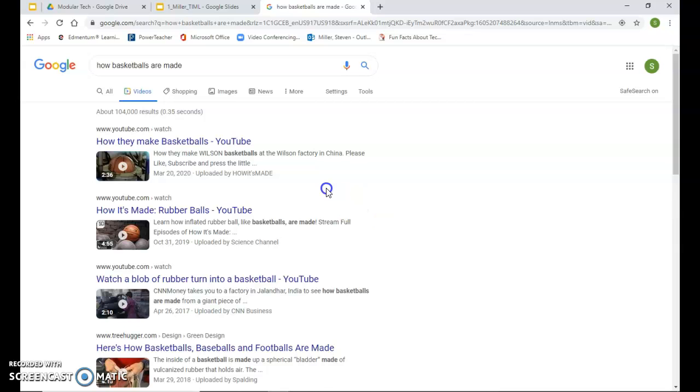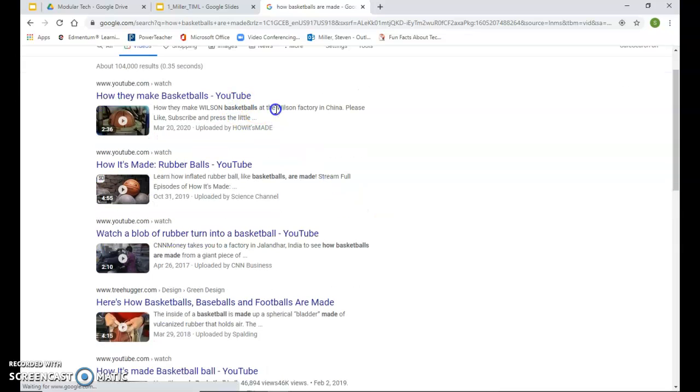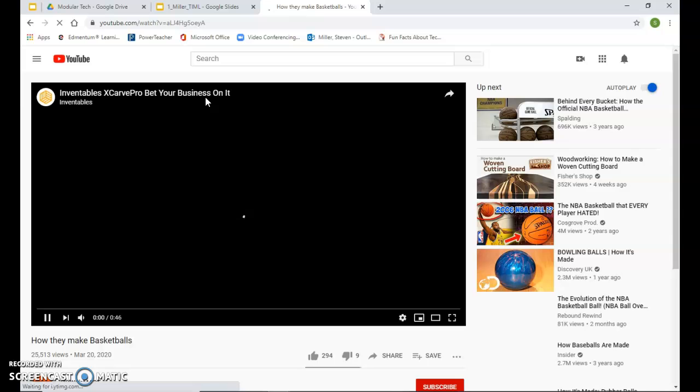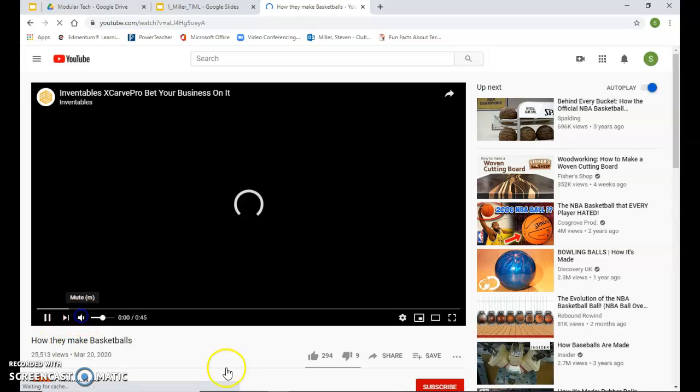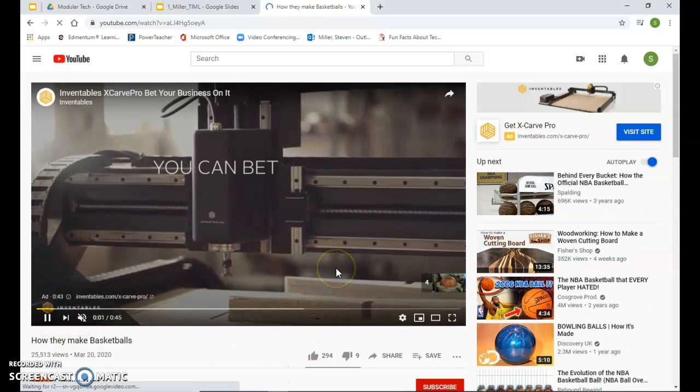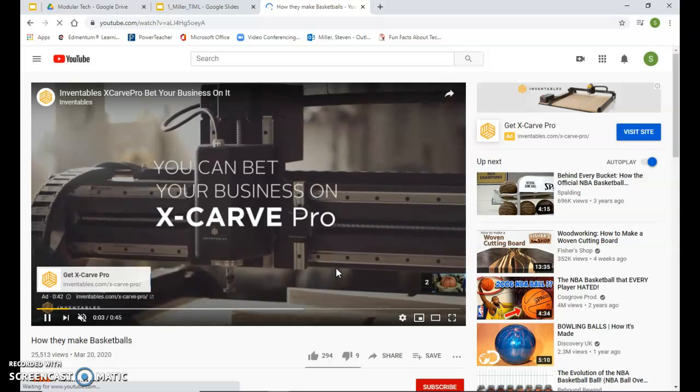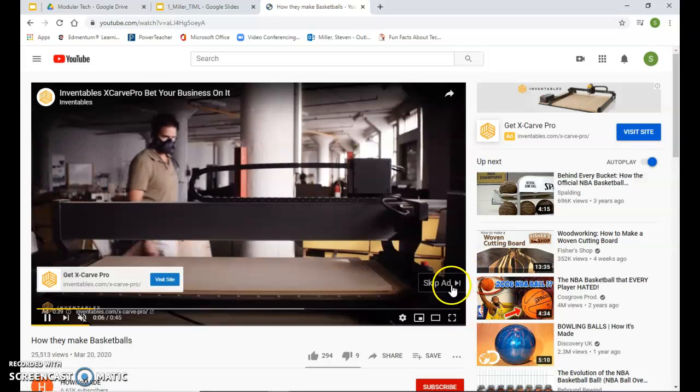how they make basketballs, Wilson basketballs in a factory in China. So let's just take this one right here. So we're going to click on that. And of course it's going to take me to, I'll mute this guy, an advertisement per usual. I'm going to go ahead and let this go through. And I'll skip ad.